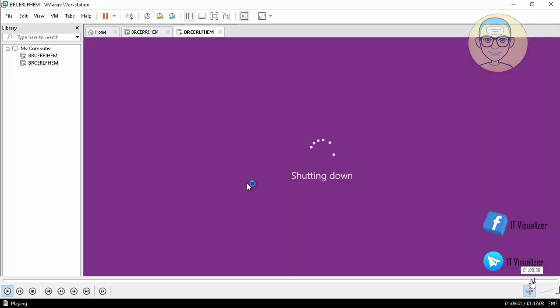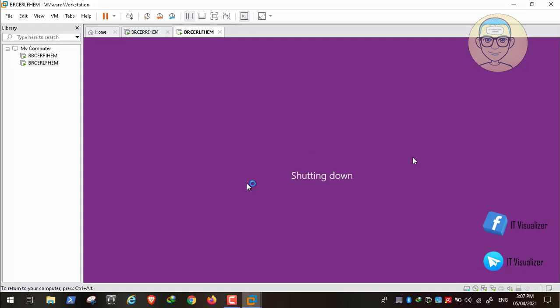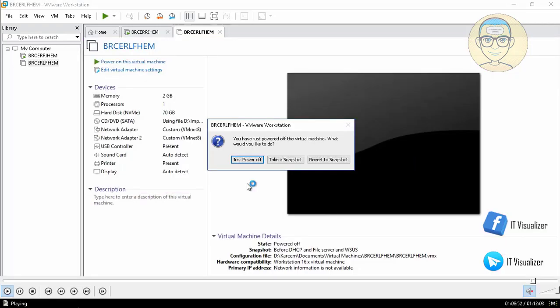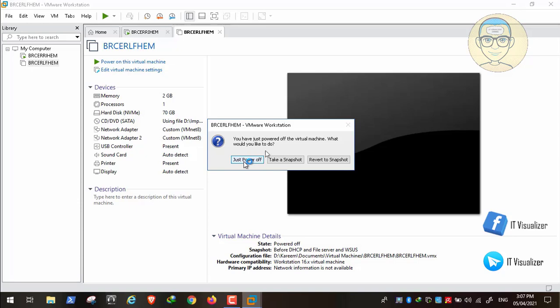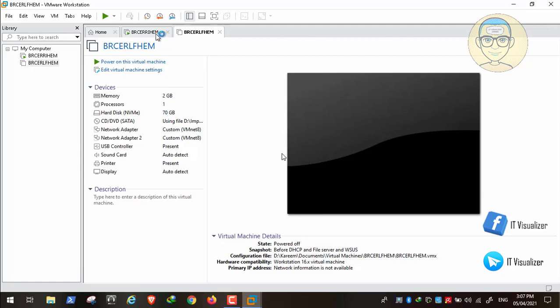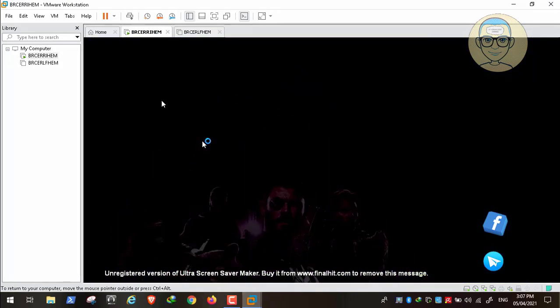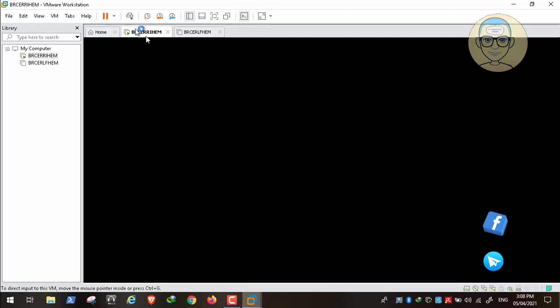So here we will shut it down. Here we can see that this is the option. We have configured it before. When we power off a virtual machine, it will ask if you need to just power it off, take a snapshot, or revert a snapshot. So this is a good option. We have configured it before, and I'll show you all how we can get to this option. We need to edit the virtual machine settings and go to an option here. I will show you all how this is done.